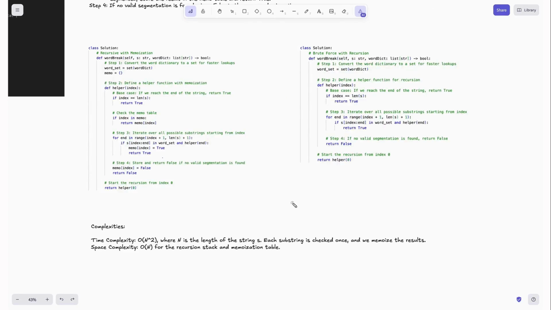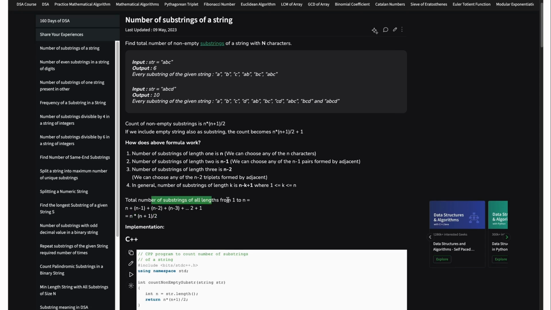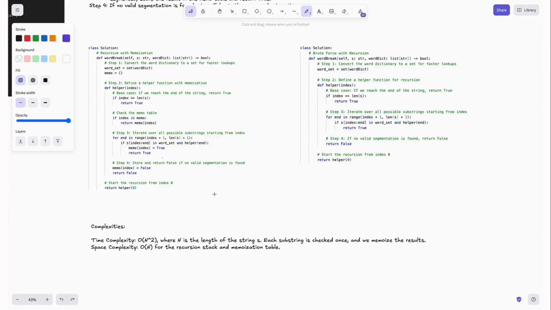So let's look into complexities. The time complexity is O of n square, where n is the length of the string s. So basically here we iterate over all possible substrings, right? But how many substrings do we have? If you look at this word geeks for geeks, you can also Google it. The total number of substrings of all lengths from 1 to n is what? n into n plus 1 by 2. So if we take this formula, we have n into n plus 1 by 2 substrings. And we're listing all of these once. So this is n square by 2 plus n by 2.